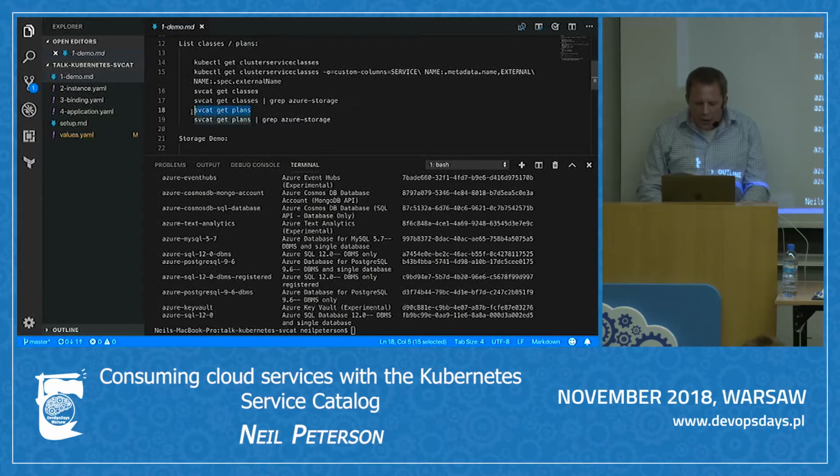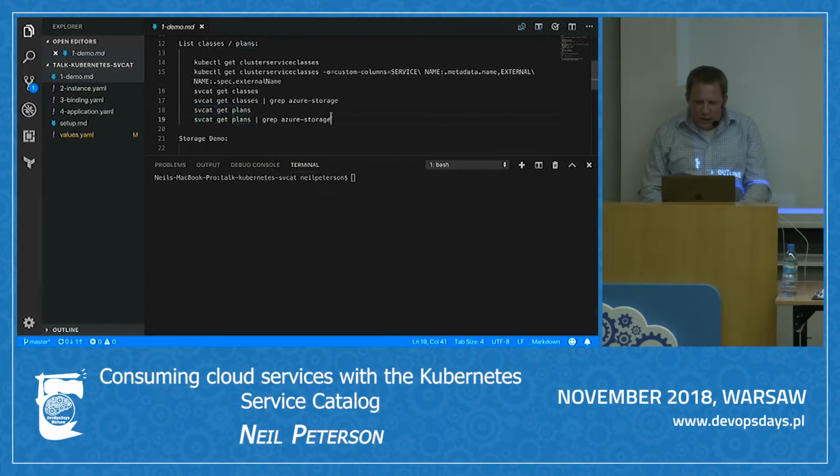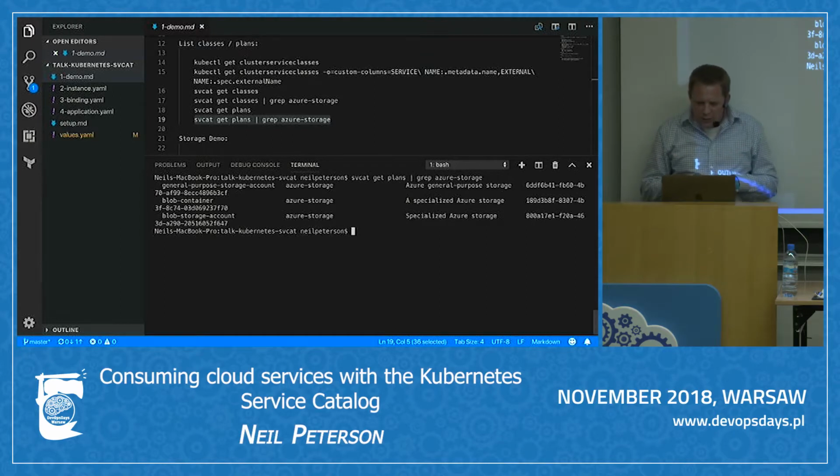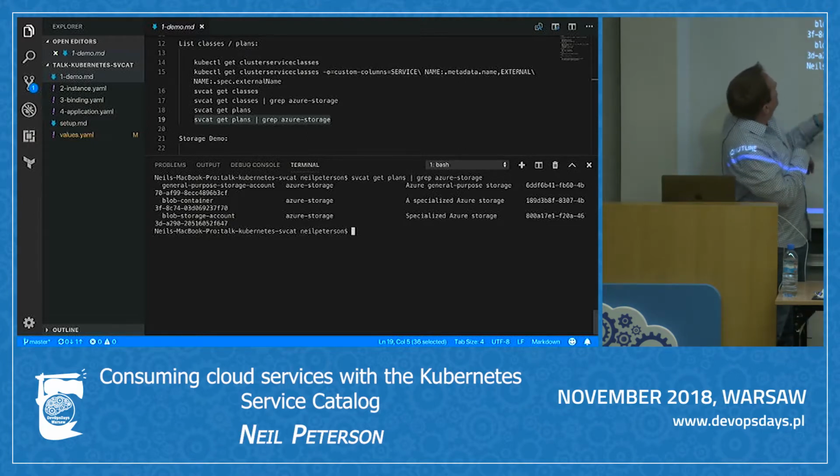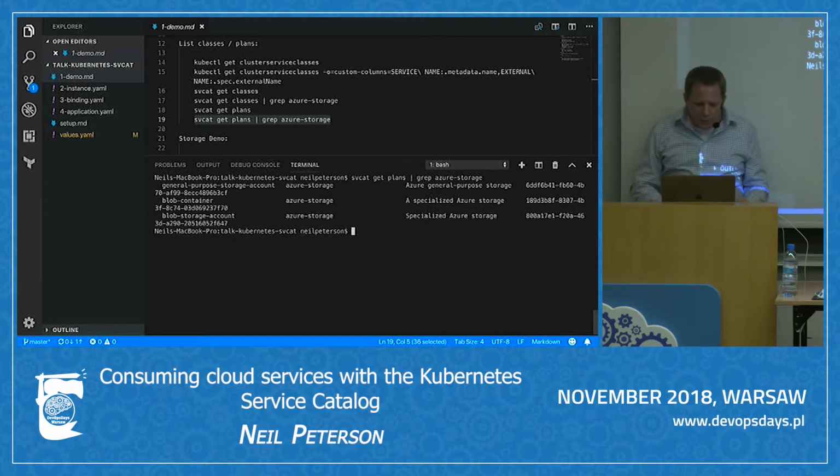As well, I can run svcat get plans. And actually, I'm going to run svcat get plans, and I'm going to grep for Azure Storage. I should have 2 or 3. Yeah, there's 3. So I've got 3 classes, so I've got Azure Storage as my class. Then I've got 3 different plans, and it's line wrapping here, but general purpose, blob container, blob storage account. So basically 3 different offerings of storage.